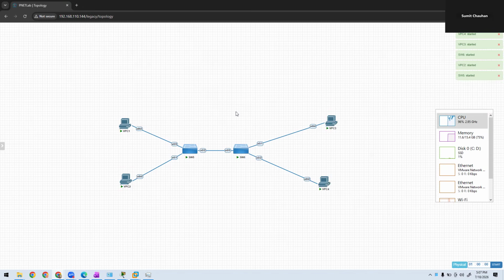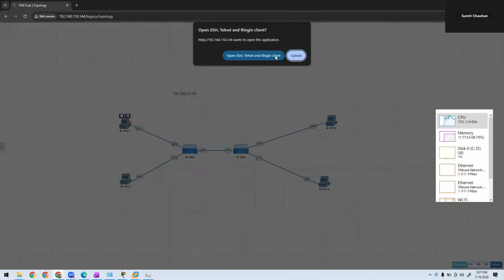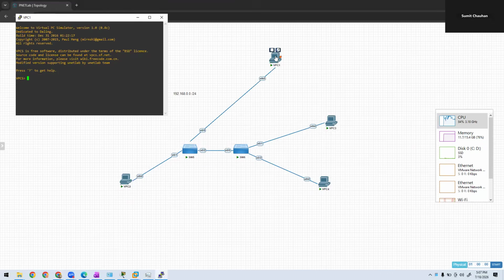Second thing, somewhere you need to decide logical addressing. Do it here also. Let's suppose the network we are running is 192.168.0.0/24. I have to double click on the devices. You will get a prompt like this. Click open SSH. So you will get the terminal here.